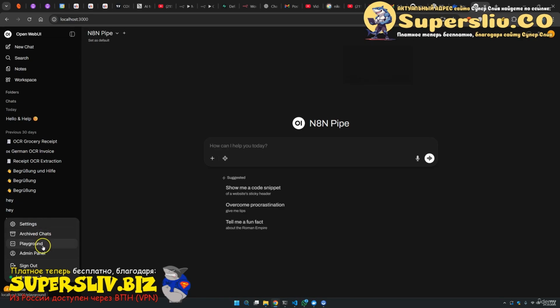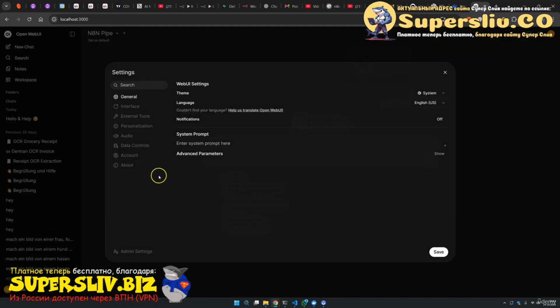You have a playground, the admin panel, and you can sign out. The first thing is that you should go on settings. And on settings you will find all the standard settings. So you can search, but you can also go on general. On general you will find the theme. I would recommend you to leave this at dark or the system theme.